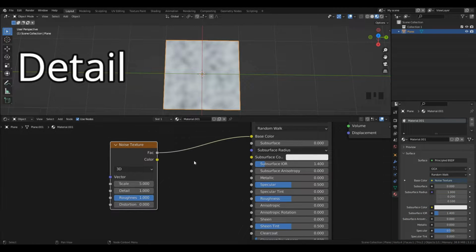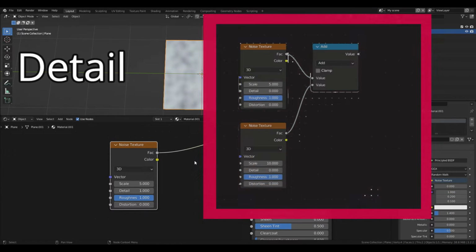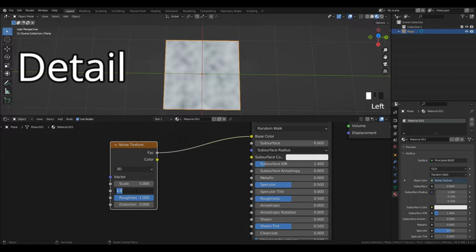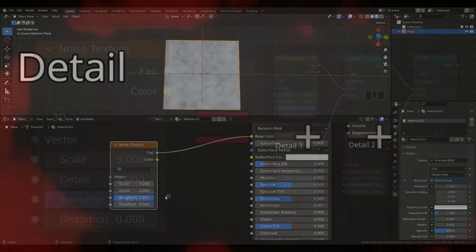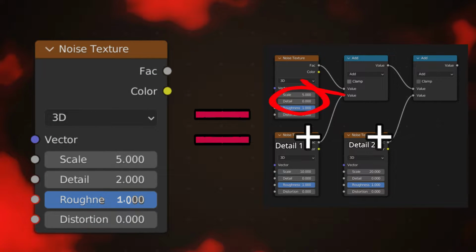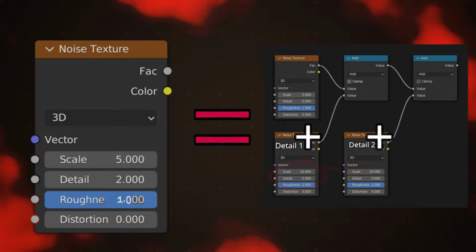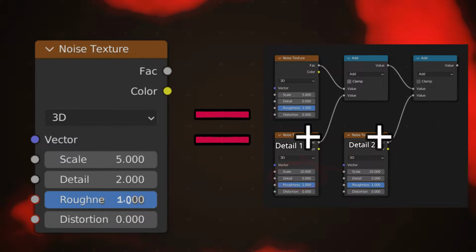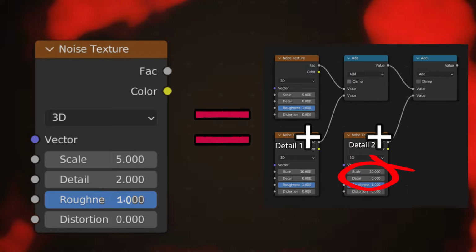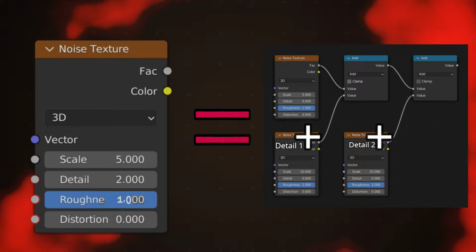So since our scale is 5, a detail of 1 is the same as adding a noise texture with a scale 5 and detail 0, and then adding a noise texture with a scale 10, also with a detail 0, and stacking them on top of each other. And for each layer of detail, I would add another layer. So if I set my detail to 2, it would be the same as adding a noise texture with scale of 5, detail 0, a noise texture with a scale of 10, detail 0, and a noise texture with scale 20 and detail 0. So that's essentially how the detail works.